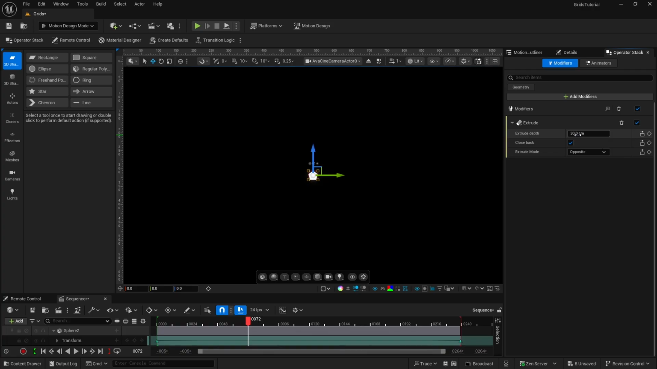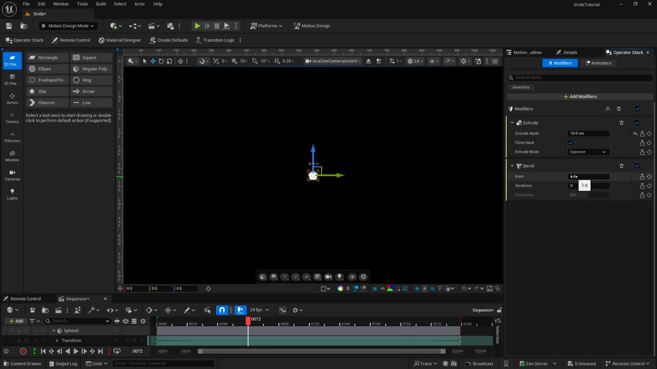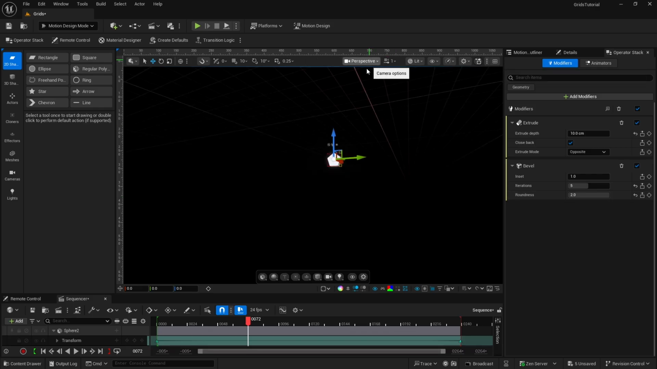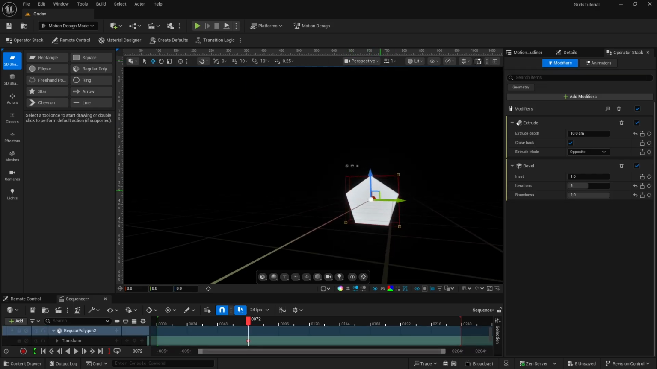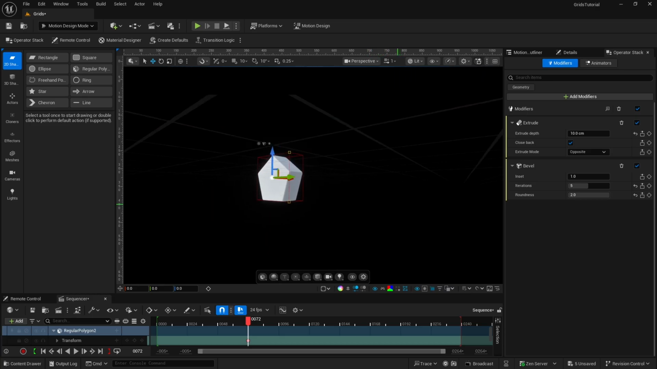I'm going to change the depth to 10 centimeters, and I'm going to add in one more modifier on this one. Let's go down to Bevel. And I'll make some adjustments to it. I'll leave the inset at 1, the iterations to 5, and the roundness to 1. We'll go take a look at that real quick. I'm going to jump out of the camera so we can move into that and take a look at what we've created. There's that shape.